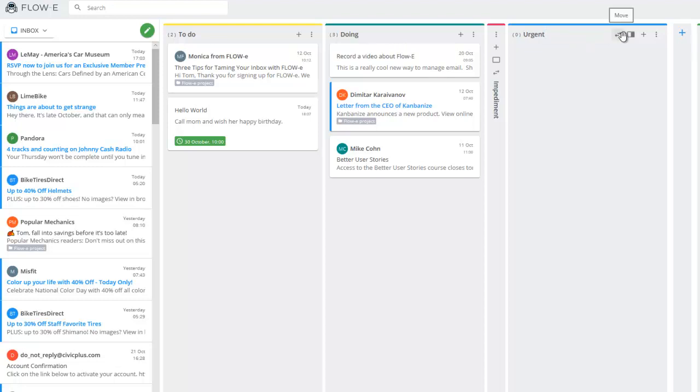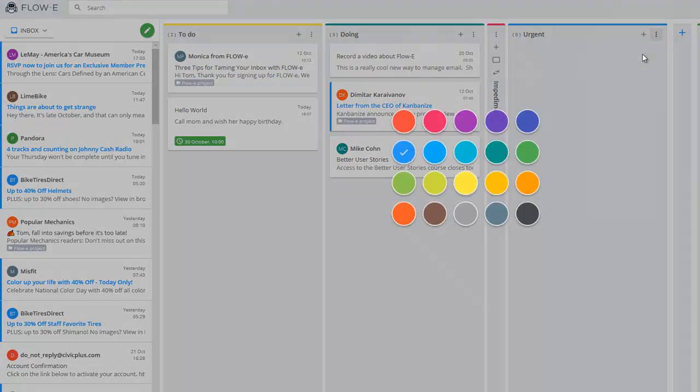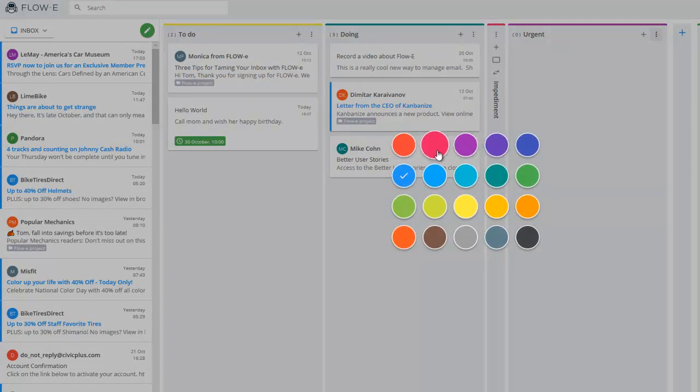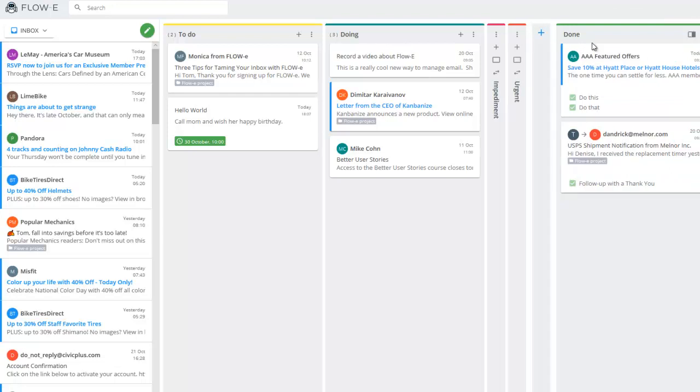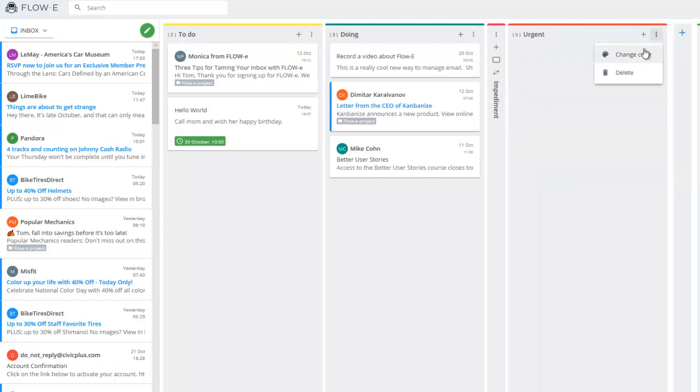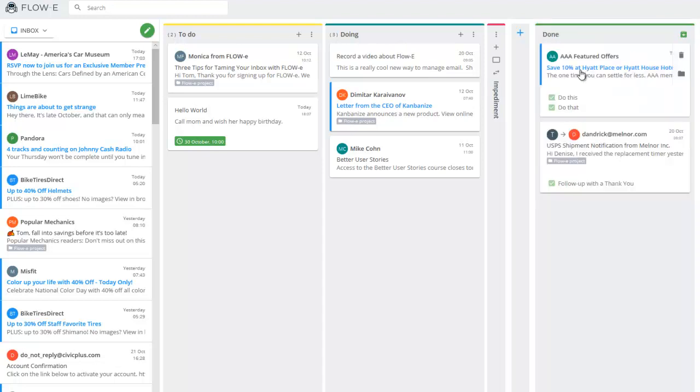And then of those columns, I can do other things like I can change the color. So let's say urgent is red. So now I've got that. Other things I can do with the column is I can collapse them and expand them back out again. And then, of course, I can always delete them as well. So that's some of the things that you can do with a column.